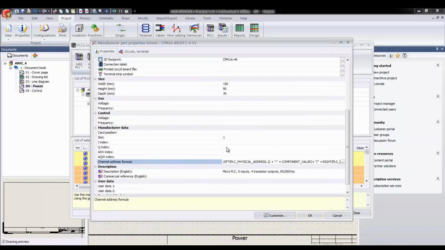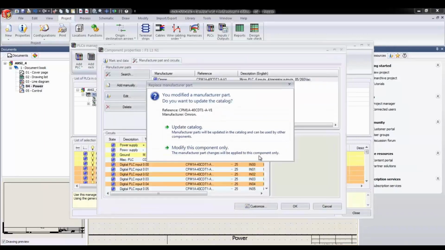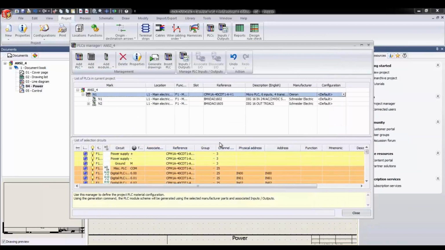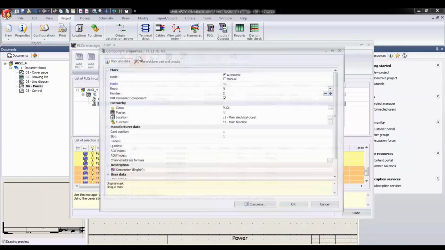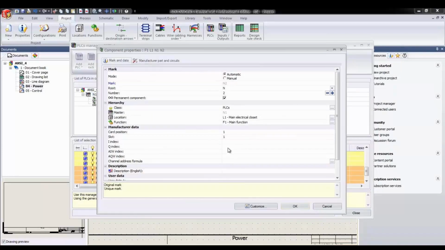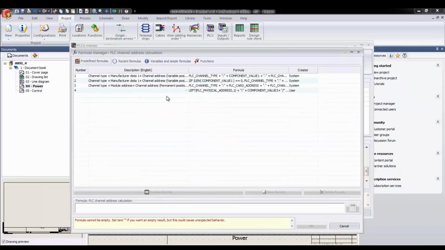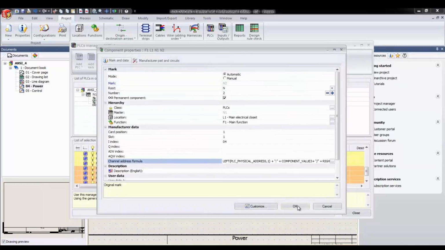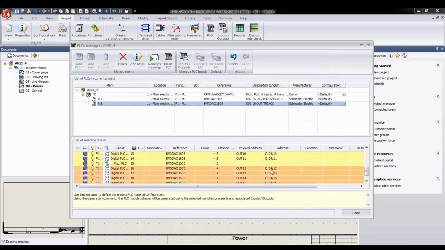So now what I'm going to do is say OK to update that manufacturer's part. And now if you notice, my originals were set up for that N00, but I'm going to go ahead and type in this first module 04. I'm going to add that specific formula that I just created. And now when I do, you will notice that that 04 is then allowed to be in this physical address.